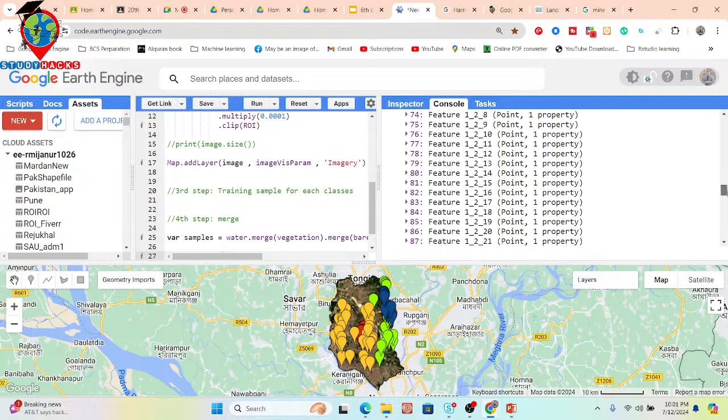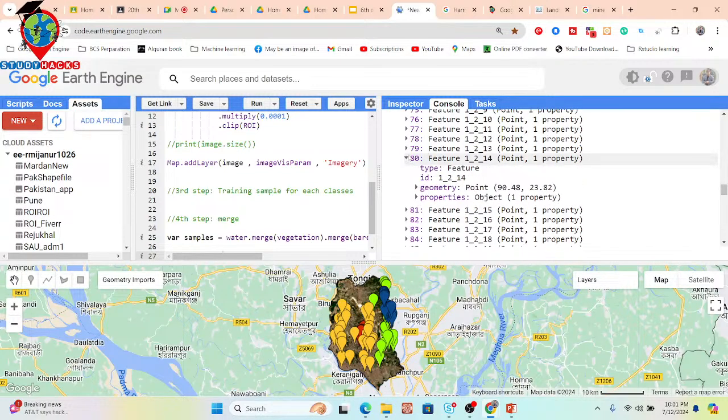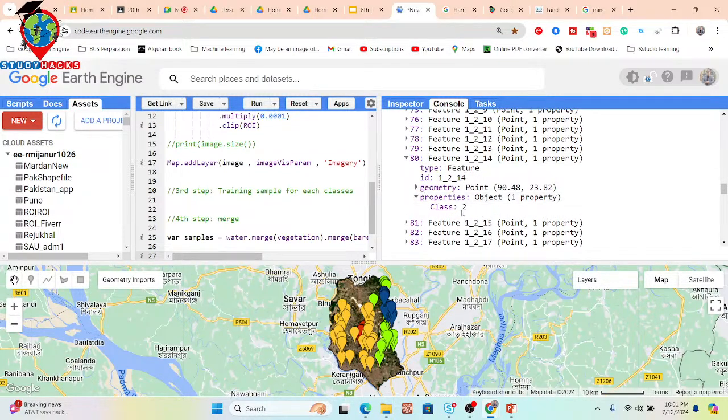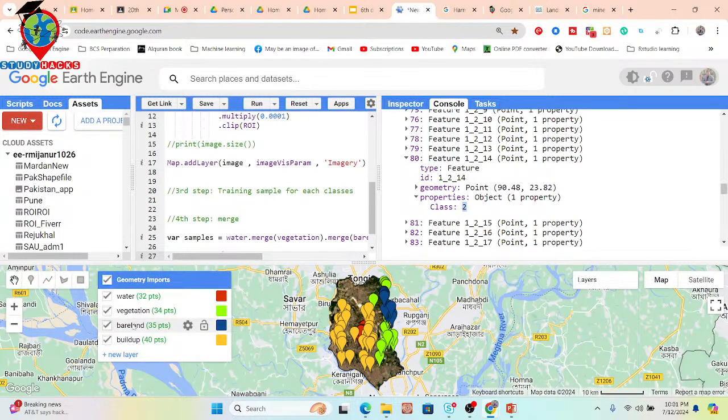So also you can see the other one. Suppose I click on here. Here you can see this property, class 2. It means that it's barren land. And this training sample extracts the spectral signature for the barren land. So it's totally labeled data. We keep the pre-categorized data.